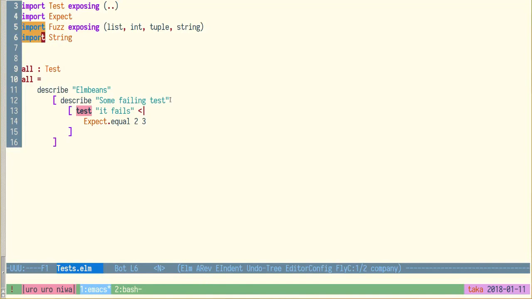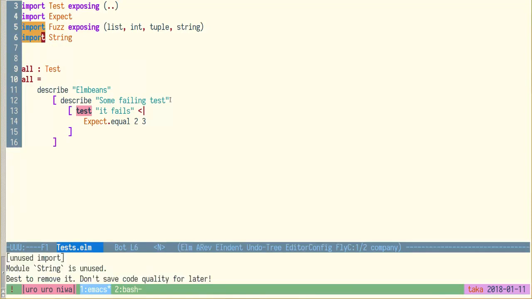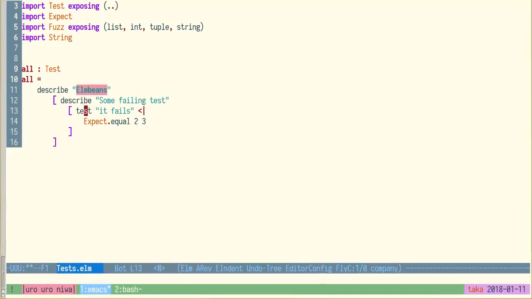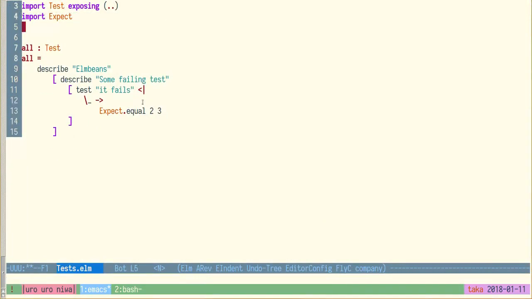Now it's complaining up here because string and fuzz aren't actually used. So we could delete those, but there's also a problem here with the fact that I actually didn't do it properly. You need a function. So the test actually has, you pass it a function. And so there, I've added the function. Now we can delete those two things up here because we don't need them. So that looks good to me.